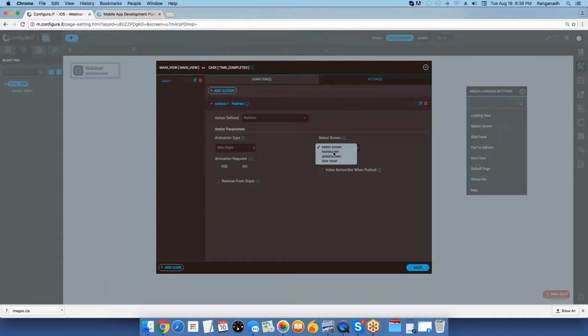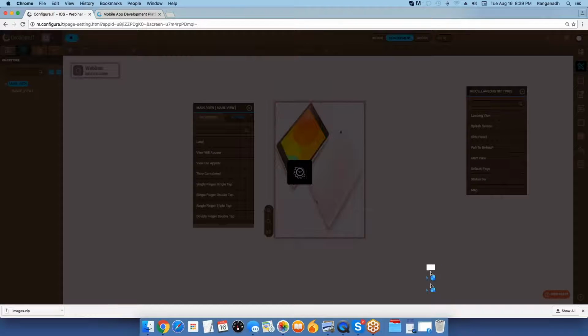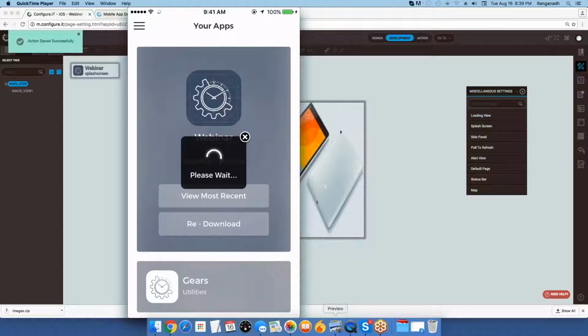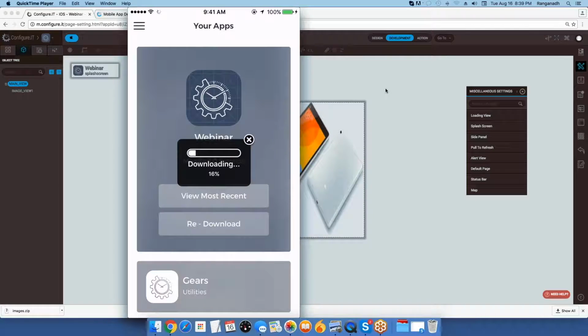On the action of your screen, there is an action called time completed. This event is triggered whenever the time that you provided in your splash screen settings expires. So on click of it, you can give the action redirect to the screen that you want. Right now, I want to redirect to the home screen, right? Then save it.